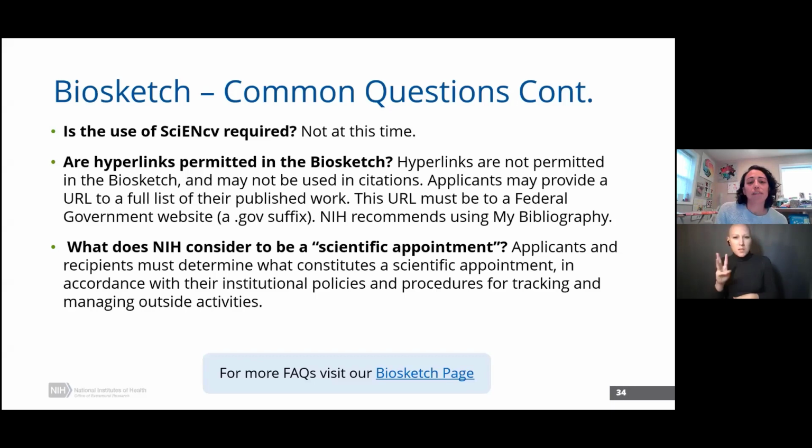And then lastly, what does NIH consider to be a scientific appointment? So applicants and recipients need to determine what constitutes a scientific appointment in accordance with their institutional policies and procedures for tracking and managing outside activities. And so they should be reporting in Biosketches and other support in accordance with those institutional policies.